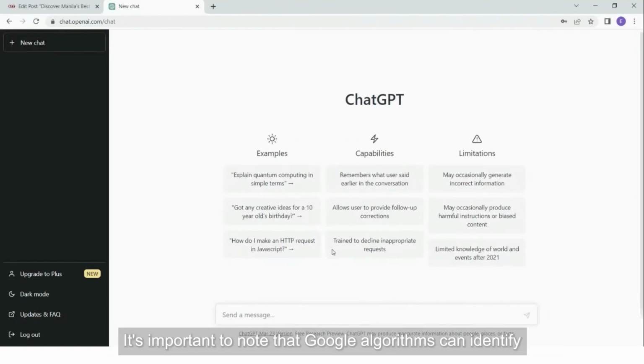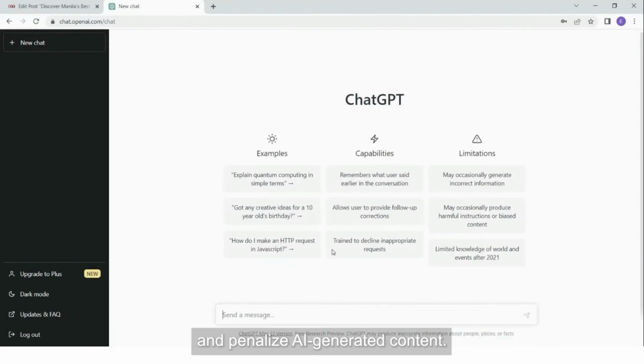It's important to note that Google algorithms can identify and penalize AI-generated content. Therefore, it's best to limit its role only as a guide in creating the final output.